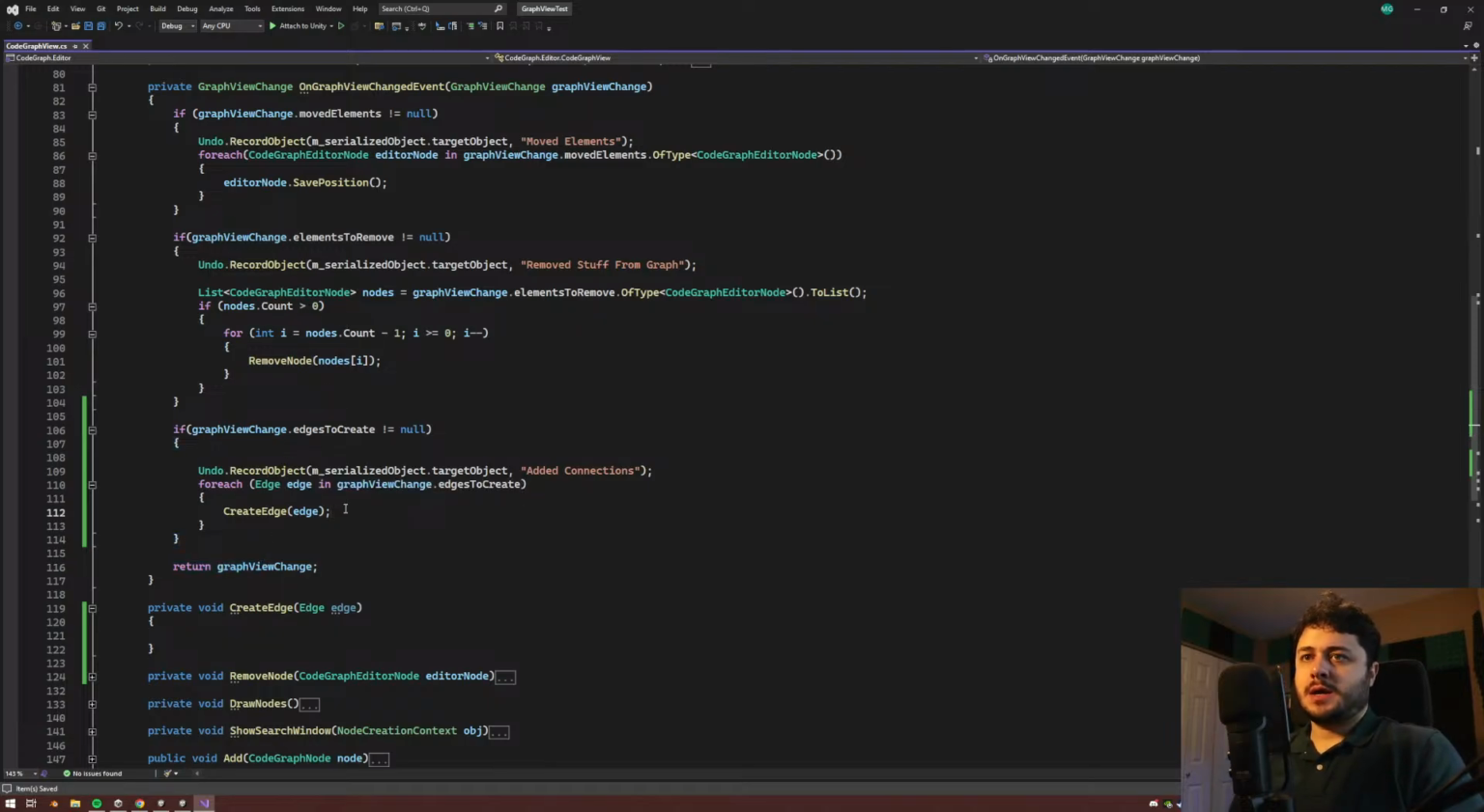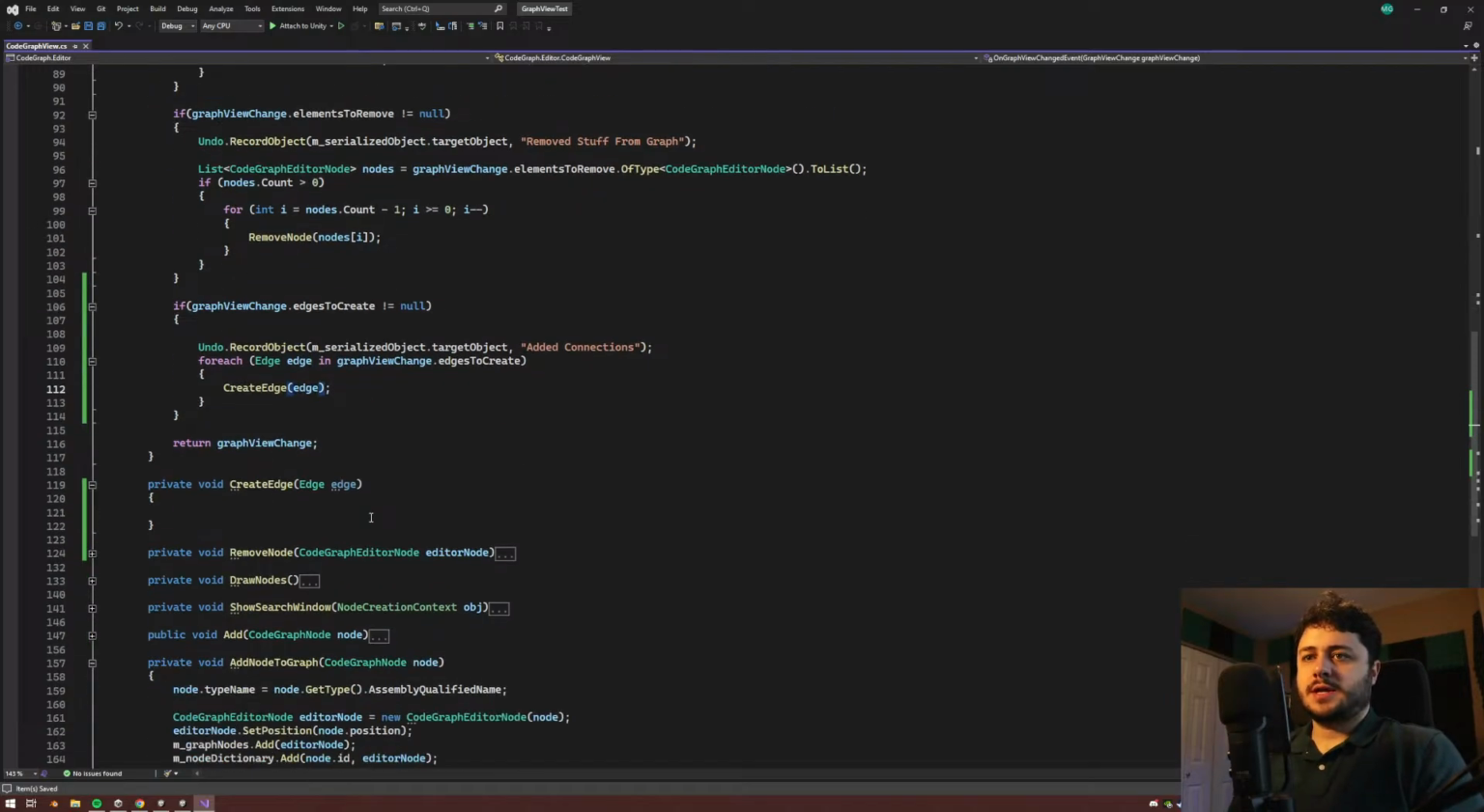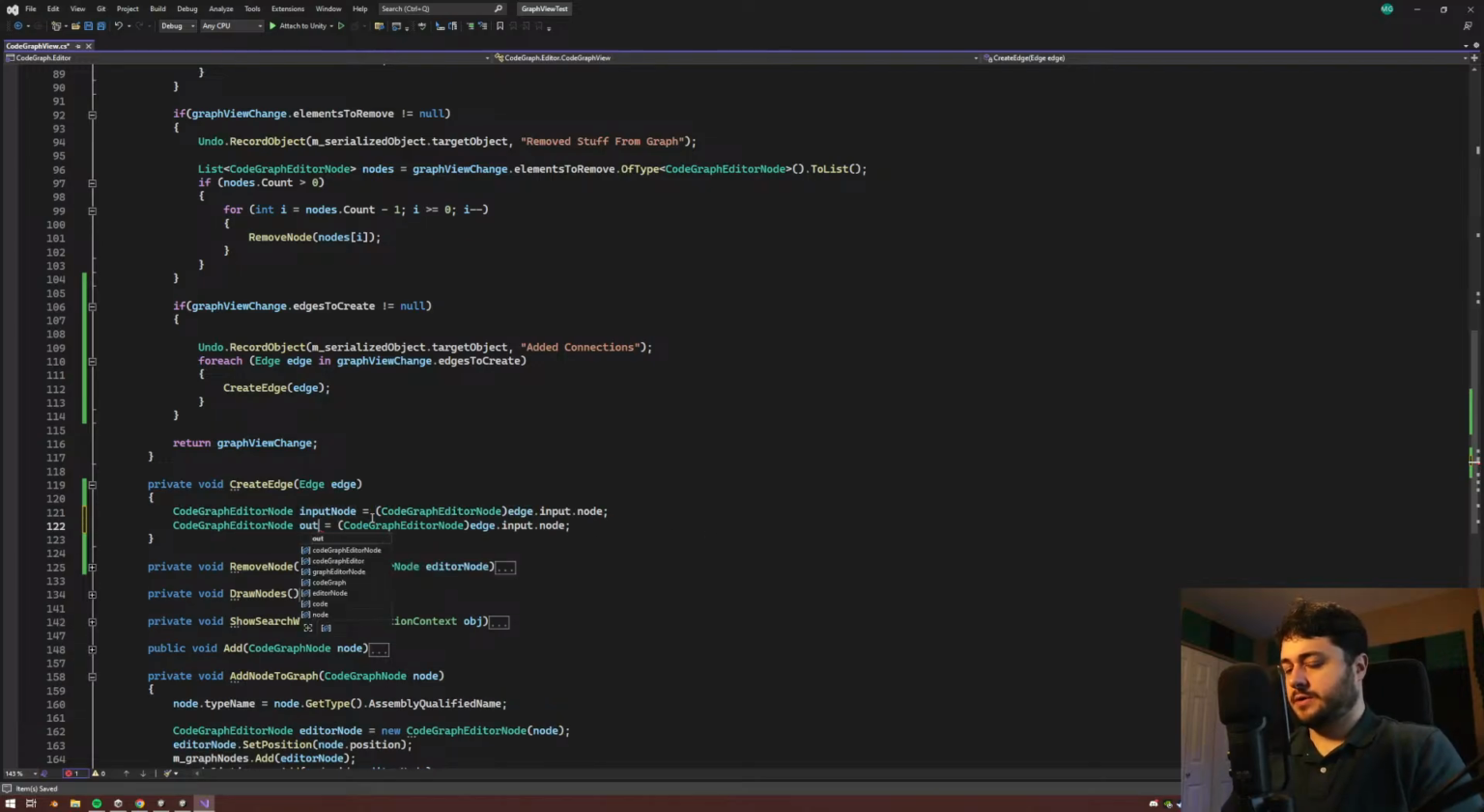So, CreateEdge, and then in here we want to get the node. So it's going to be a graph editor node, input node, and then that'll be edge.input.node, I think. And then we just have to cast to it because we know that it's going to be that, because that's currently the only thing that exists. Like that. And we'll do the same for the output node.